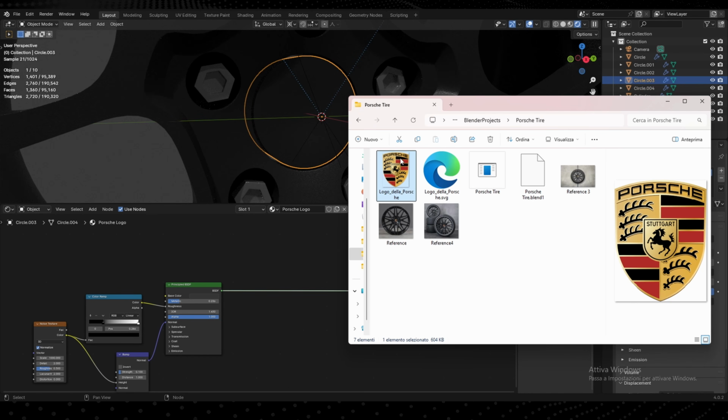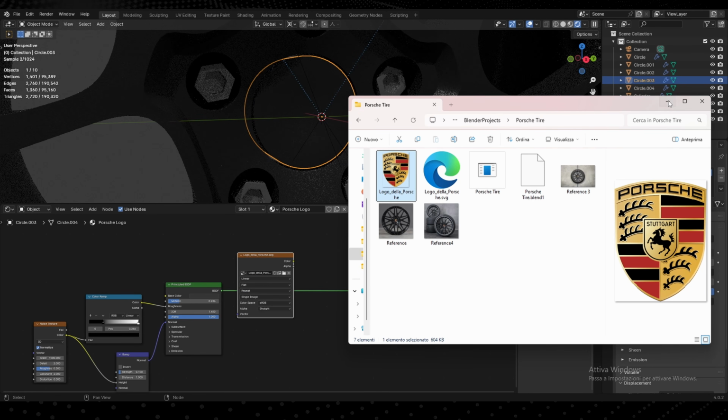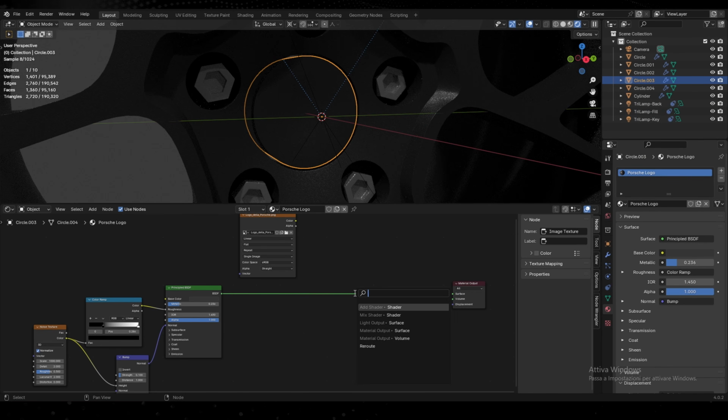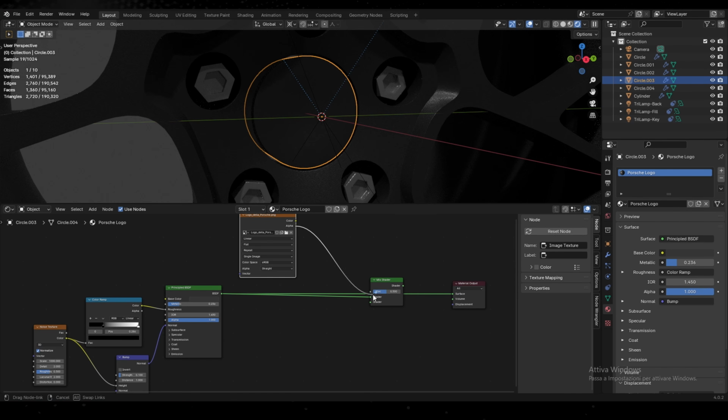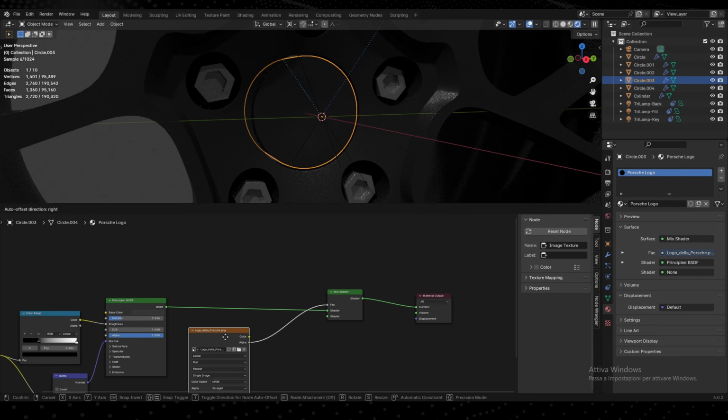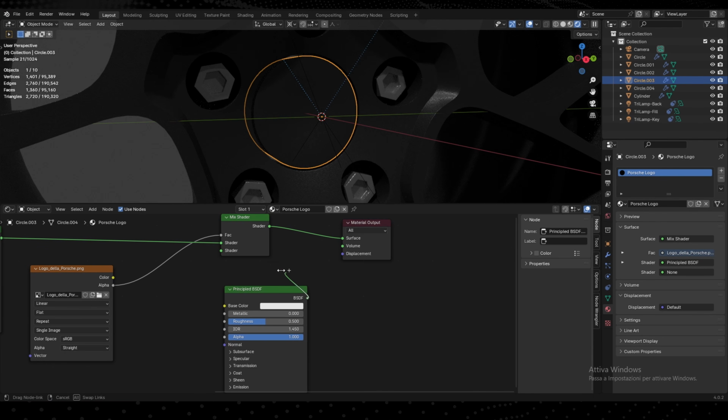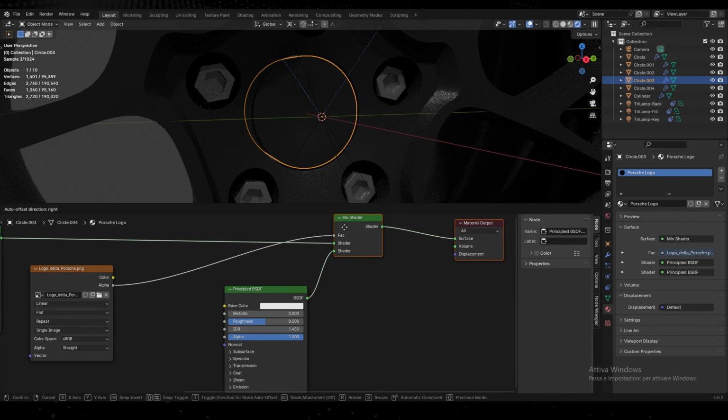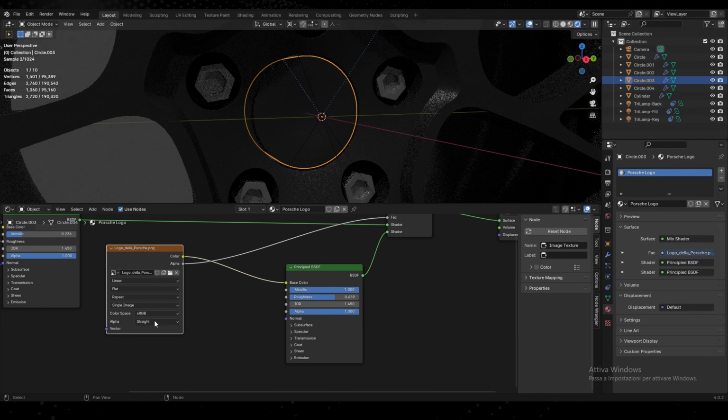I got this Porsche logo image, which you can find on my Patreon, and added a mix shader node at the end of my material, using this texture's alpha channel as a factor. Then I added a new principled BSDF that I connected to the second pin of my mix node and connected the texture to the base color. Once you've done that, set this parameter to clip.